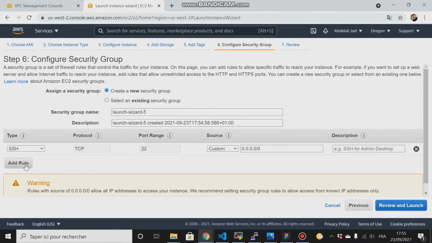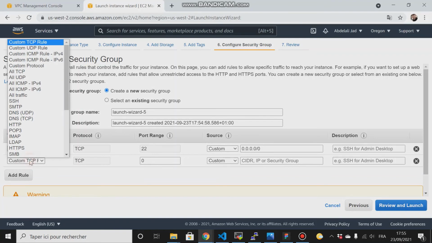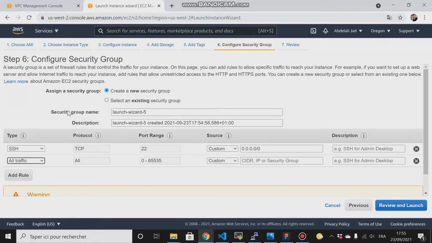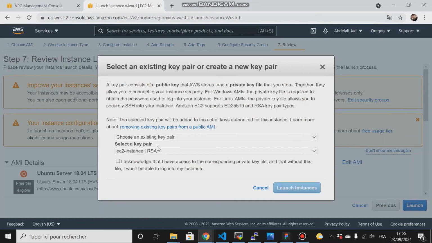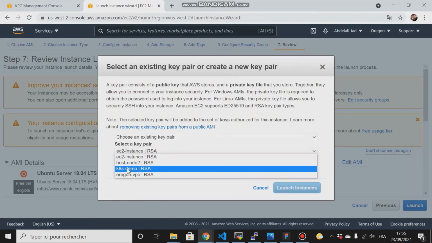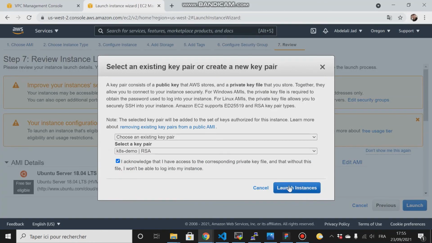And then for the security group, I will open all the ports, and I want to have everyone access to my worker node. Review and launch, then choose the previous key pair that I have created. Then I confirm that I have them, then I launch instance.